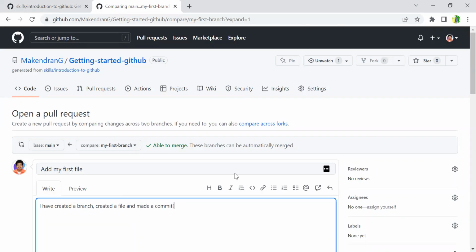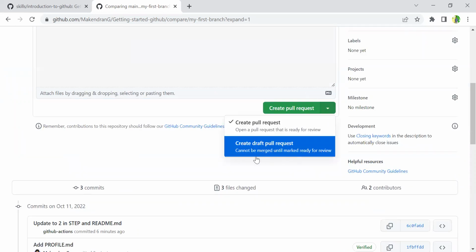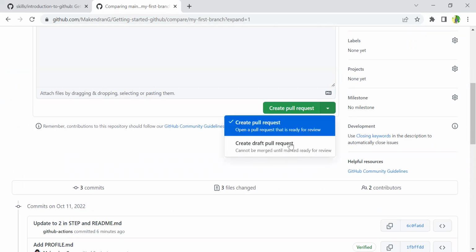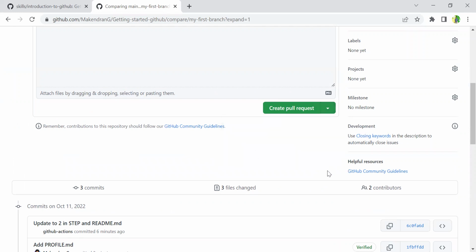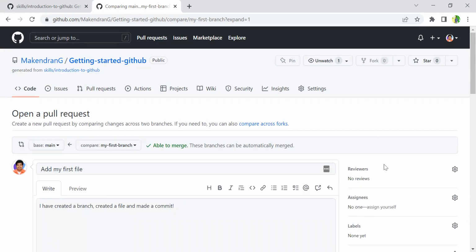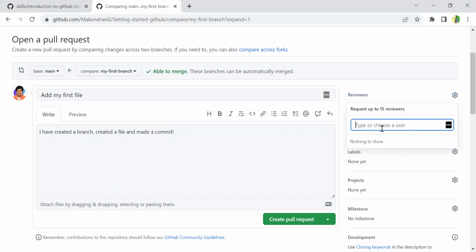You can click on create pull request, and here also you can see two options. One is to draft a pull request, and the other is to create a pull request. A draft will not be merged until marked ready for review. And on the right-hand side you can see the reviewers. If your project repository has multiple team members, you can assign reviewers here as well, along with assignees and labels.